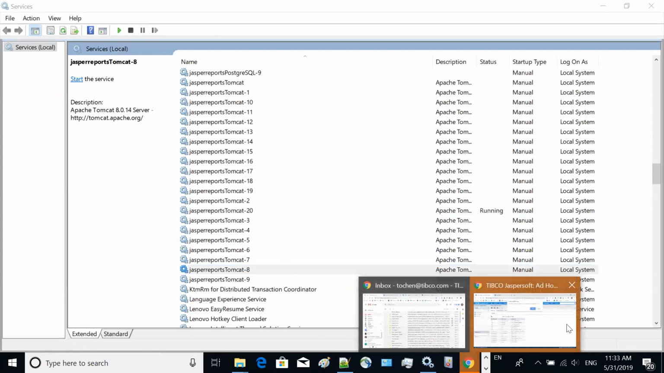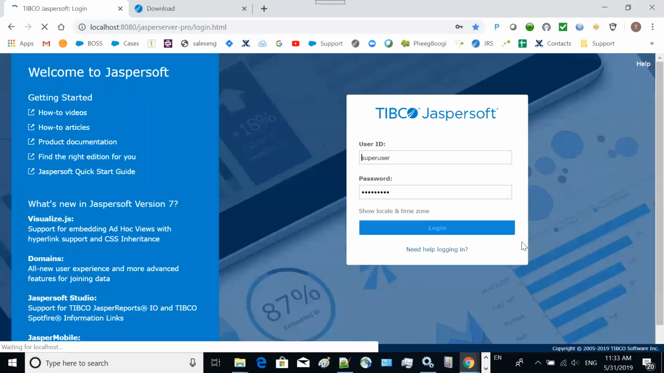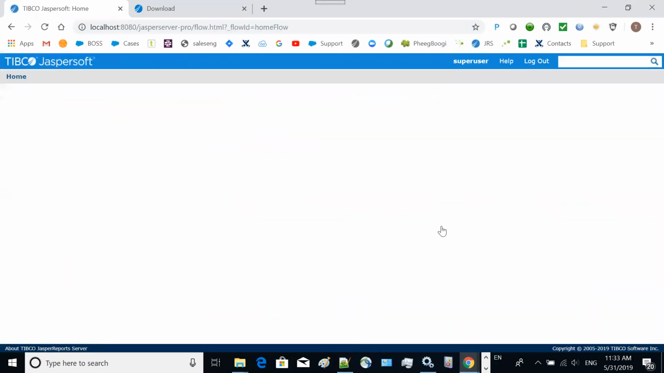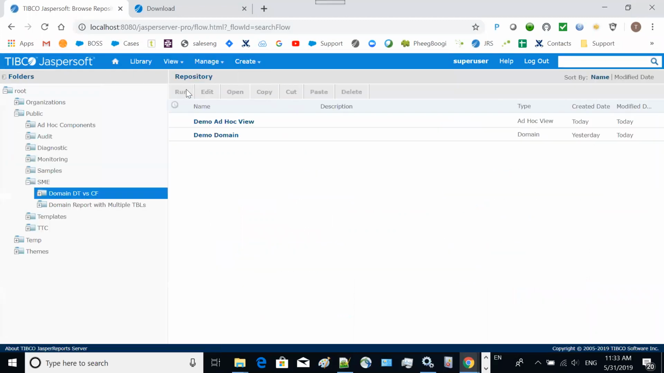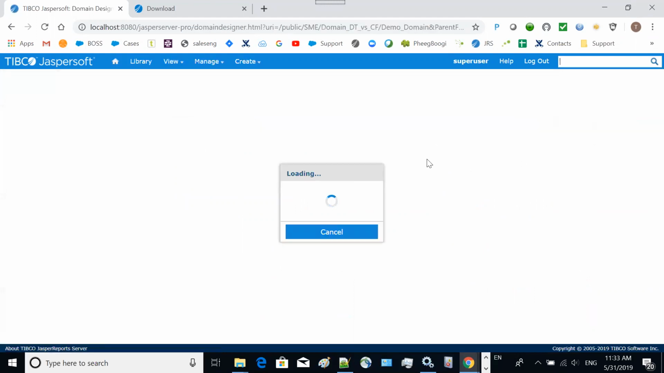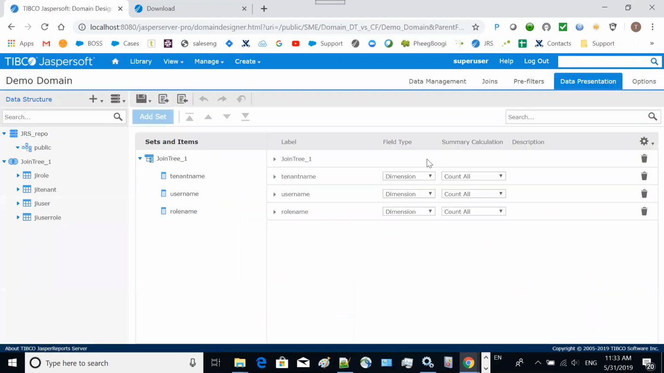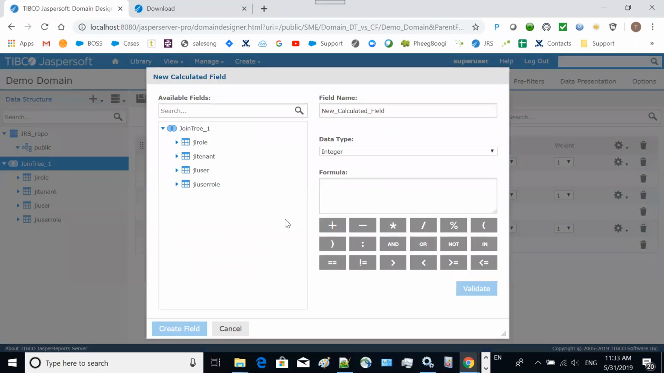And then you can go to your login and go to your view, or go to your domain first to add the calculated fields. Okay, so let's do it. Add the calculated fields. This is the new domain user interface in 7.2. You need to go to the joins, come to your actual set, and create the calculated fields.